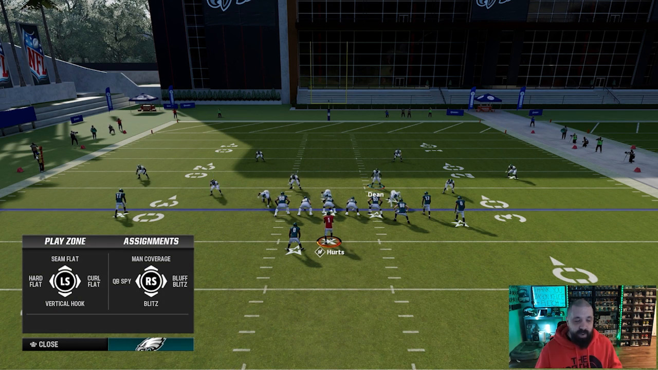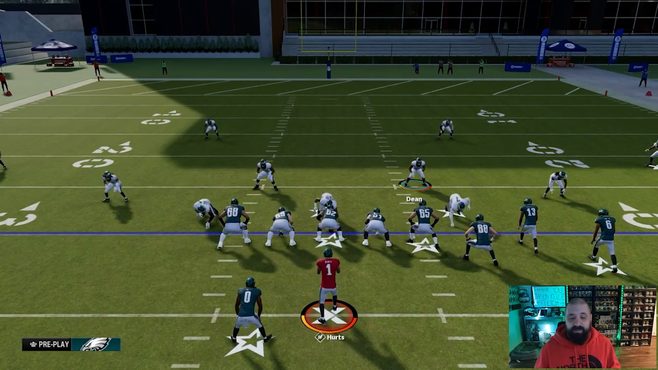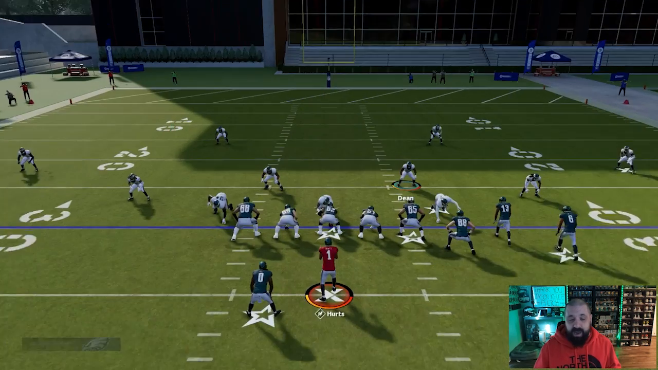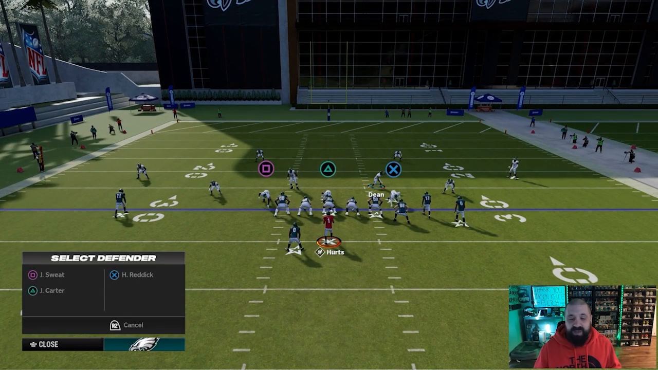I wouldn't recommend it. You also have the option to QB spy, which is something you might find yourself doing. Vertical hooks, hard flats, curl flats, seam flats are all the options here. So if we wanted to go hard flat, left on our left analog stick, similar to what we did with Avonte Maddox a moment ago, and now he's going to be in a zone covering that area. Again, left on the D-pad 2 times, square.